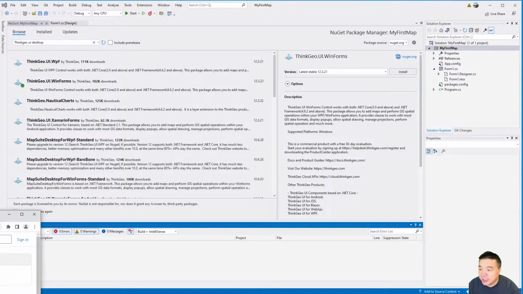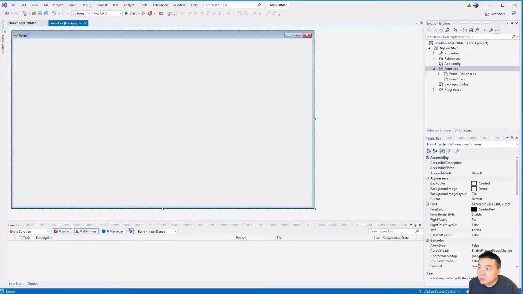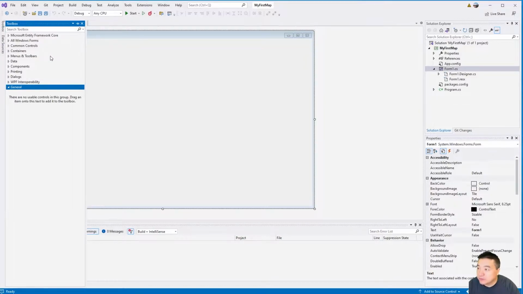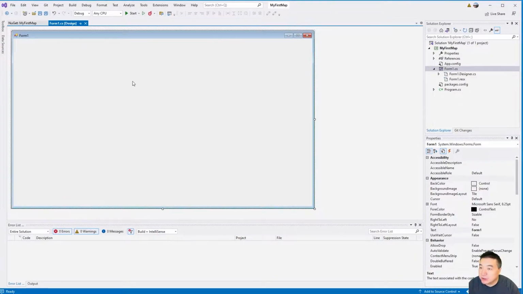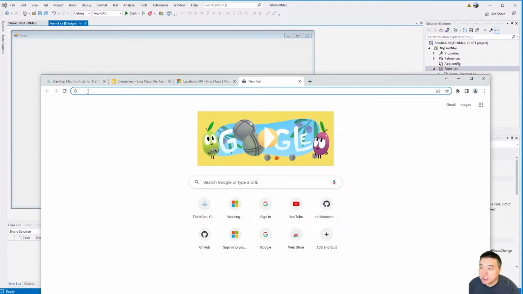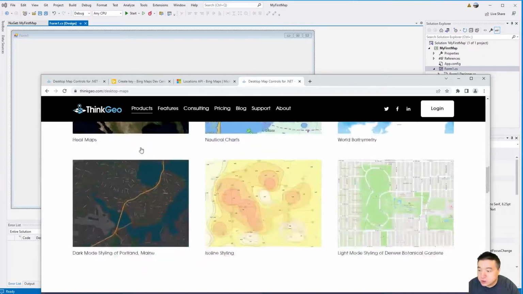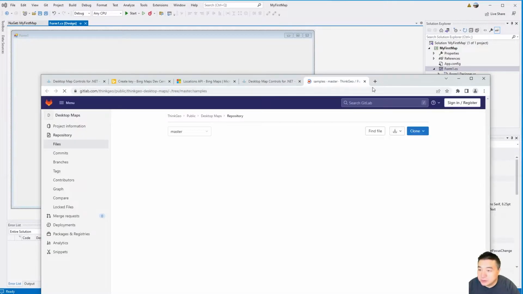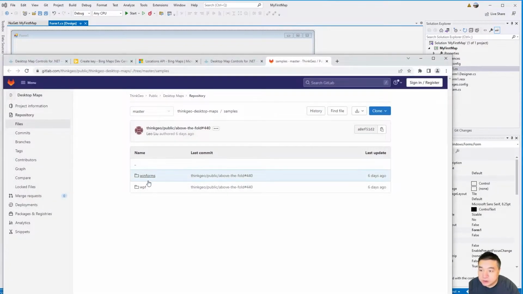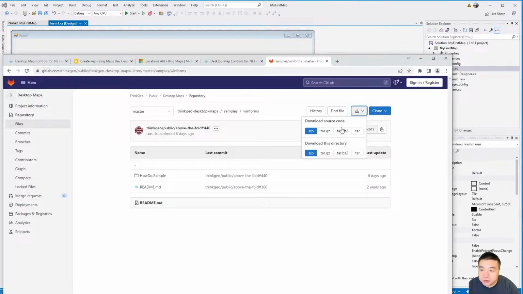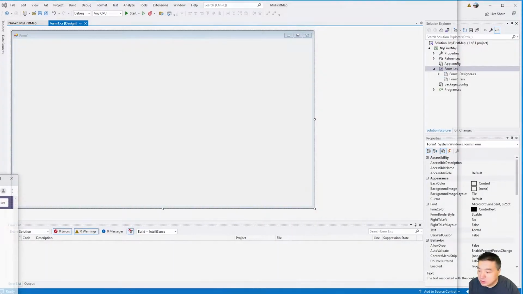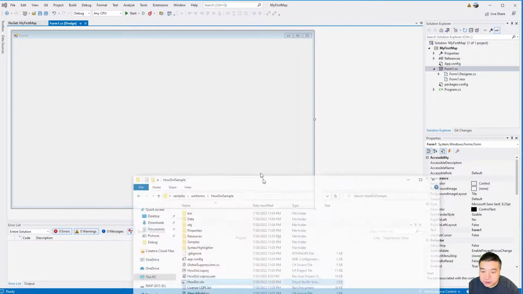We need to add the map component to the UI, but we cannot add the map component from here. So we need to open a sample and copy the map component to here. To find the sample, you can go to the website, go to desktop, we have the GetNav, and download this one. You can download this sample. I already downloaded it, so I just open it. Let's open this sample.